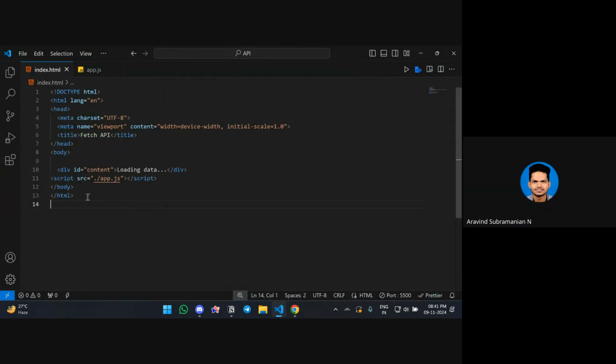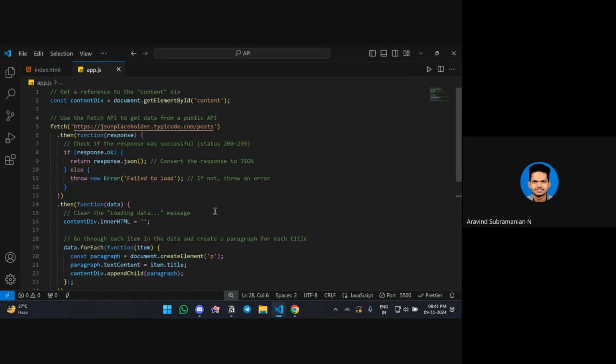So I didn't include any CSS file. I just completed it using the HTML and the JS file. In the index file, I don't have any other tags, just a div tag with the ID as content. Initially it should show the text loading the data. So that's the text I have put into it. Then we go to the JS. Initially I have created a variable called contentDiv, where I have selected the content element by ID.